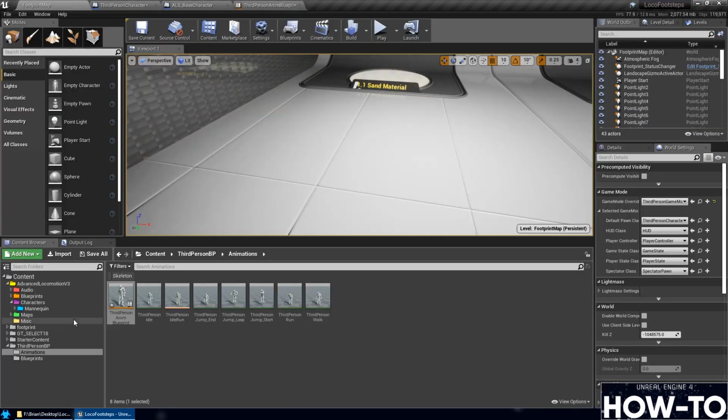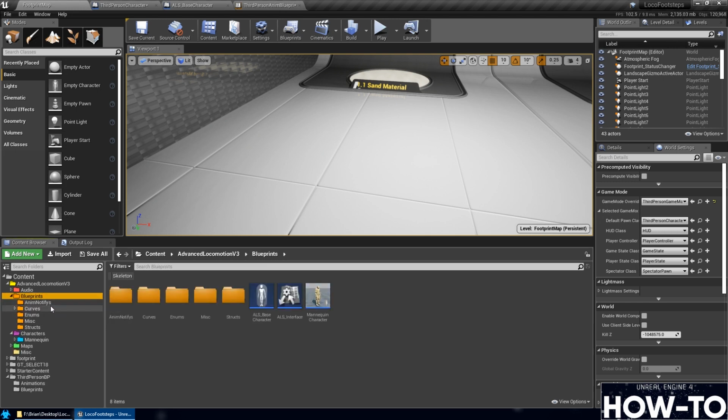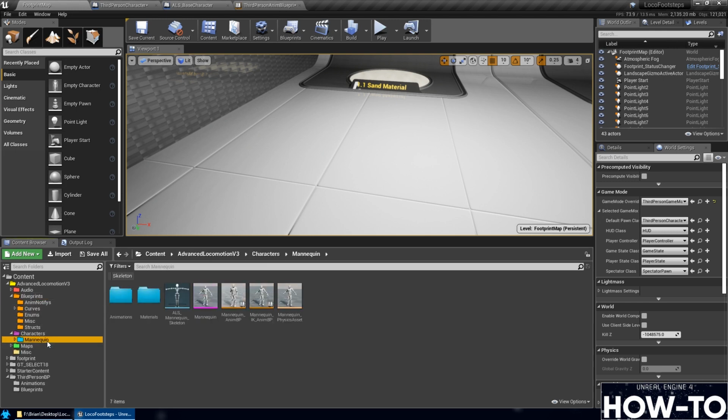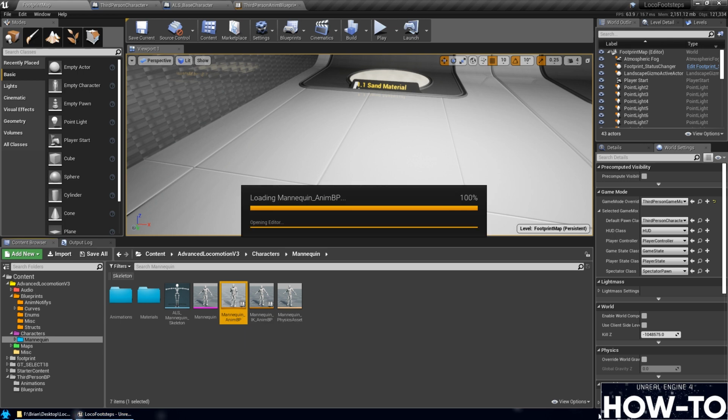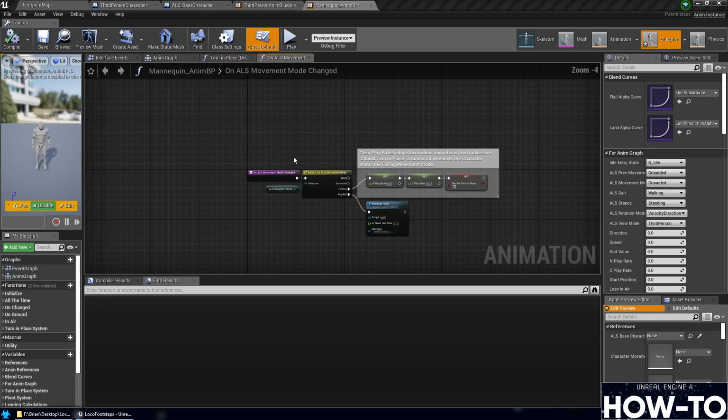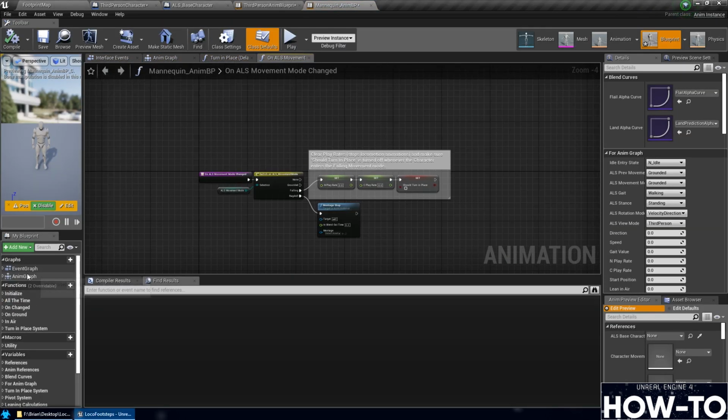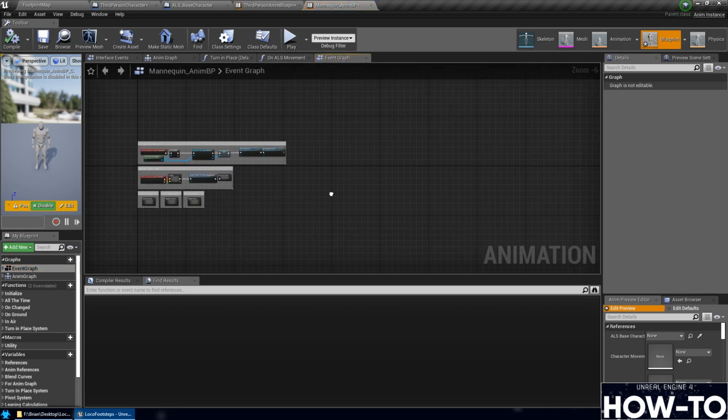So let's go to the folder where it shows the map and go to Advanced Locomotion V3. And then we want to go to the mannequin, so characters, mannequin, and then under there you'll see the mannequin anim BP. Go ahead and open that up. And this should be the standard, what you're used to seeing inside of ALS.